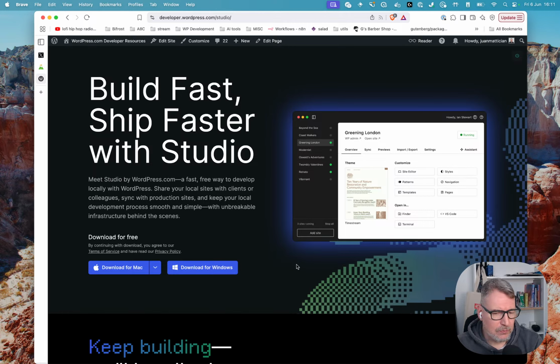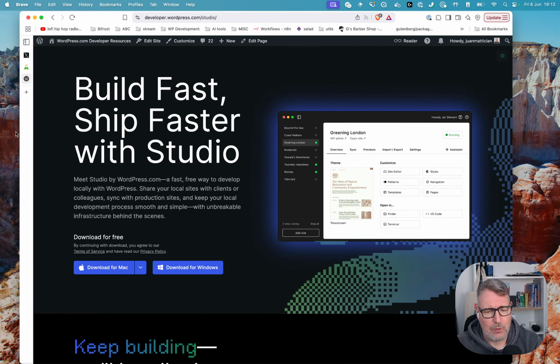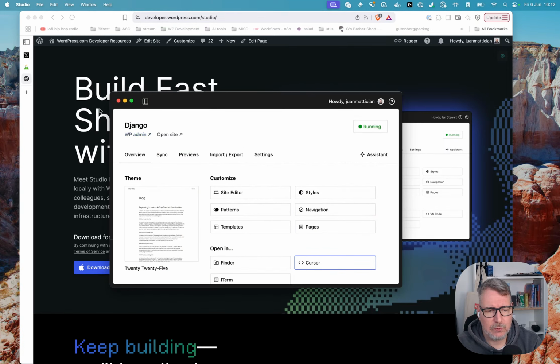You can do imports, exports, you can synchronize your local site with a WordPress.com site. You can also generate quick previews of your local site that can be viewed publicly. You can generate some temporary URLs for people to see the work you're doing. So yeah, it's really cool, and it's pretty convenient for what we want to do. So this is the tool.